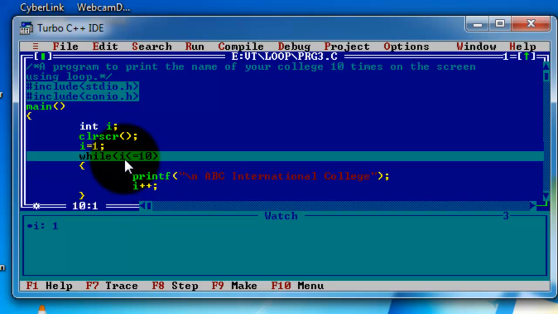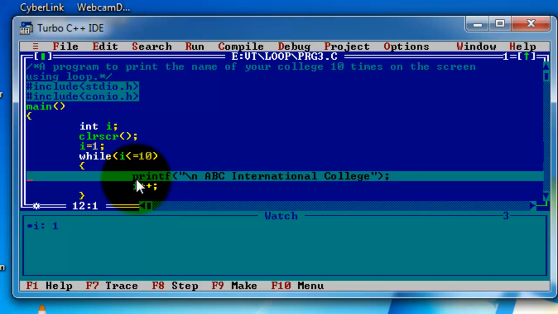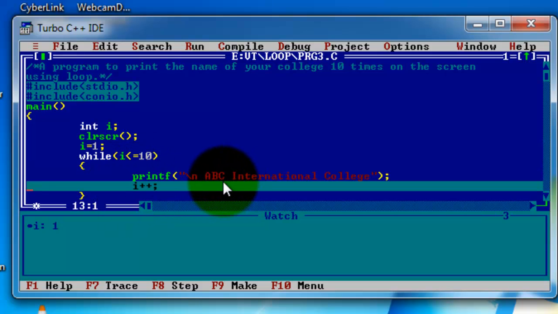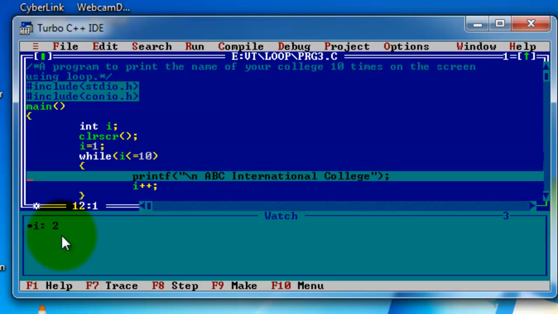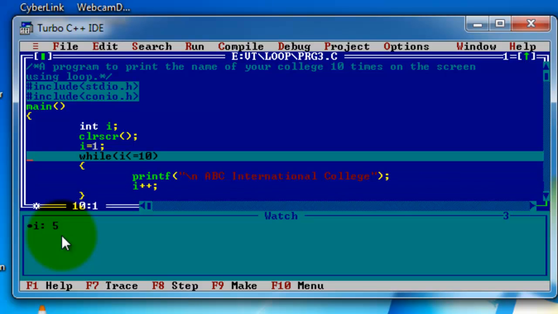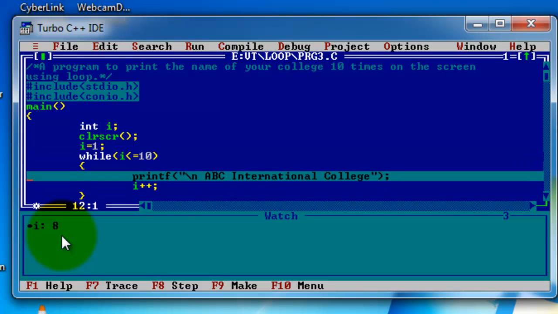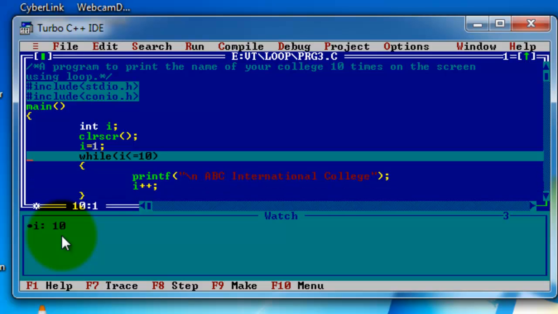Here the value of I is 1, so the condition is true. So these two lines of statement will be executed. The first line will print this message ABC International College on the screen, and this line will increase the value of I by 1 as earlier. In this way, this process is repeated 10 times and it prints the name of that college also 10 times on the screen.